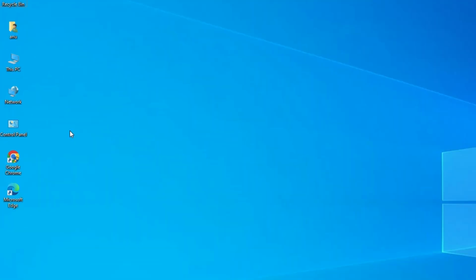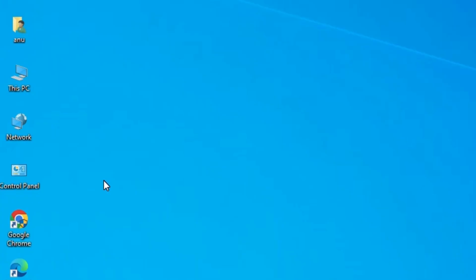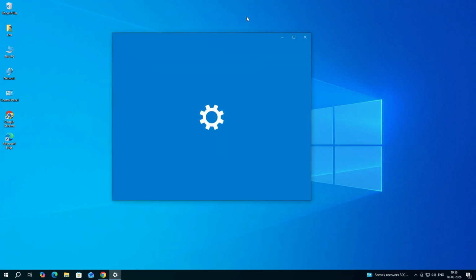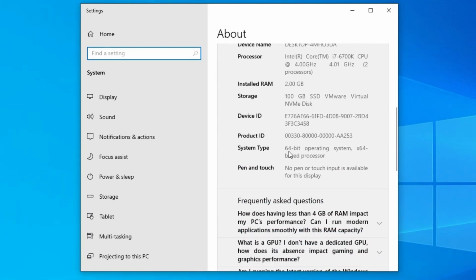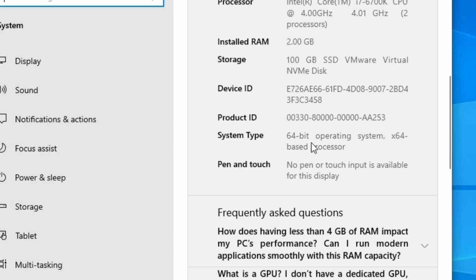First, we check whether our PC or laptop is 32-bit or 64-bit. That is very easy to check. Go to This PC, right click on This PC, click on Properties. Wait for a few seconds, scroll down, and here we find System type. If the system type is 32-bit, that means the machine is a 32-bit operating system machine. If it is 64-bit, that means it is a 64-bit operating system machine. This machine is a 64-bit operating system machine.